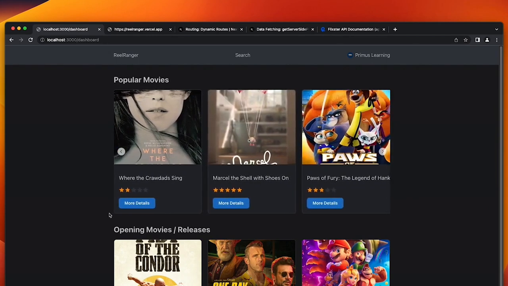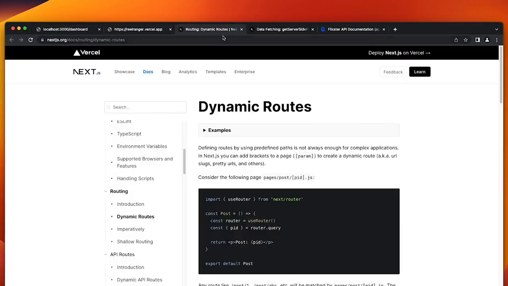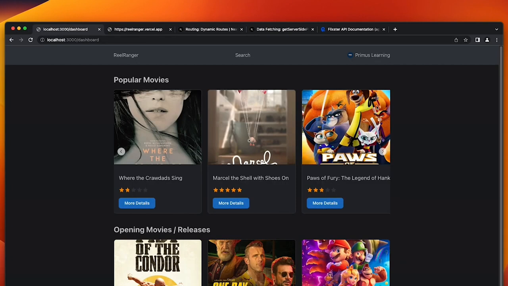Great. So in this tutorial, we'll be looking at dynamic routes and getServerSideProps. Okay. So let's see. Dynamic routes are a feature of Next.js that allow you to create pages that can handle different URL paths dynamically. So this means that you can create a single page component that can display different content based on that dynamic parameter in the URL. So let's look at it in the case of our movie management app.